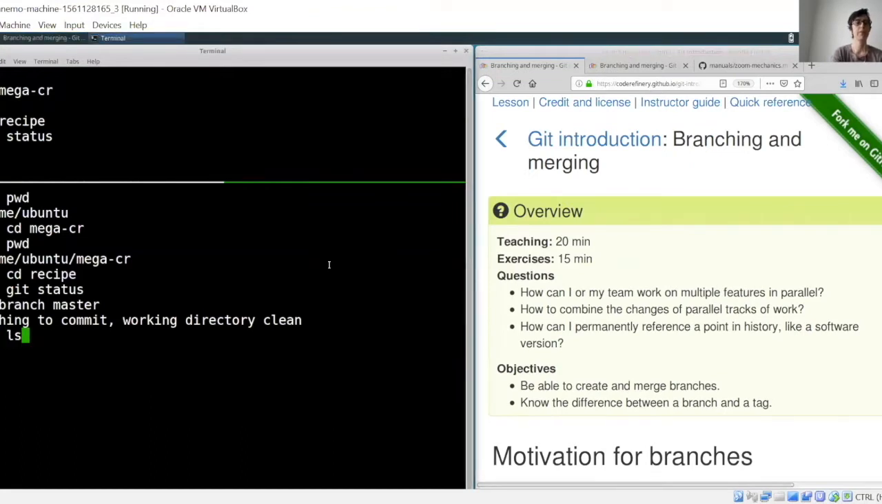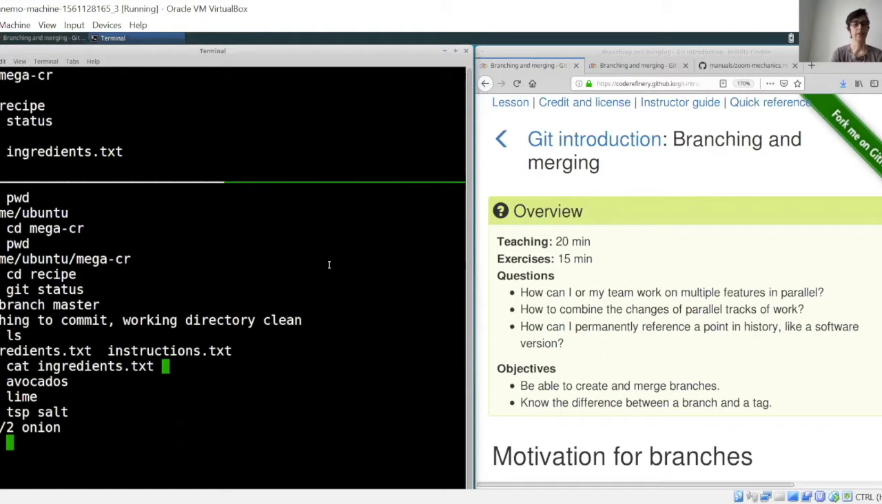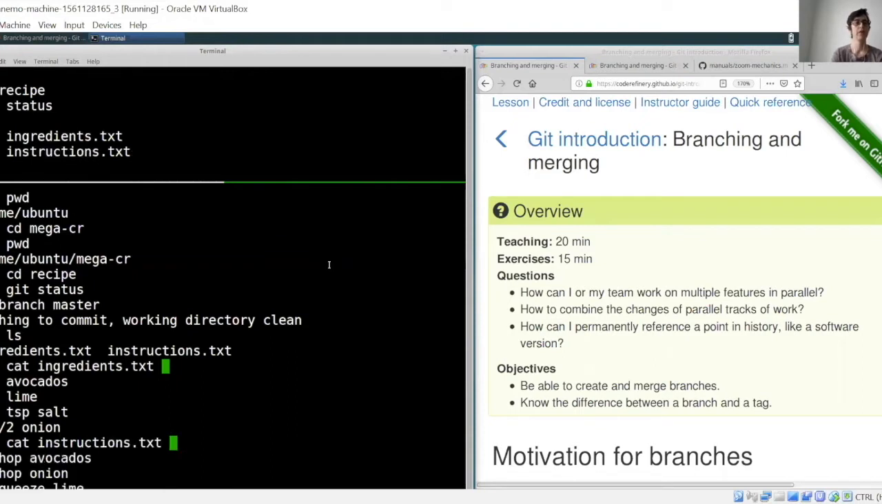And in my repository, I have two files. I have ingredients and instruction. It doesn't really matter what it contains so far. I can show you what I have. I have some ingredients for the guacamole recipe and the same set of instruction.